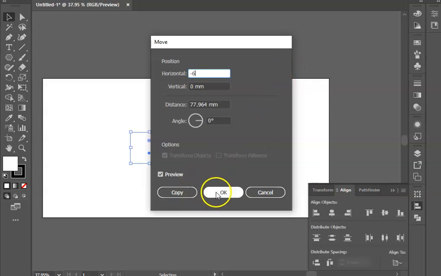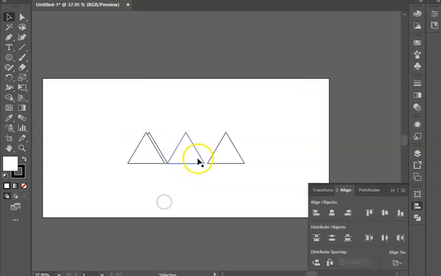And then I can choose to copy the triangle. Let's see what happens if I copy it. See how it makes an extra copy of that triangle? Now that could be useful. We might maybe want an extra copy of that triangle.